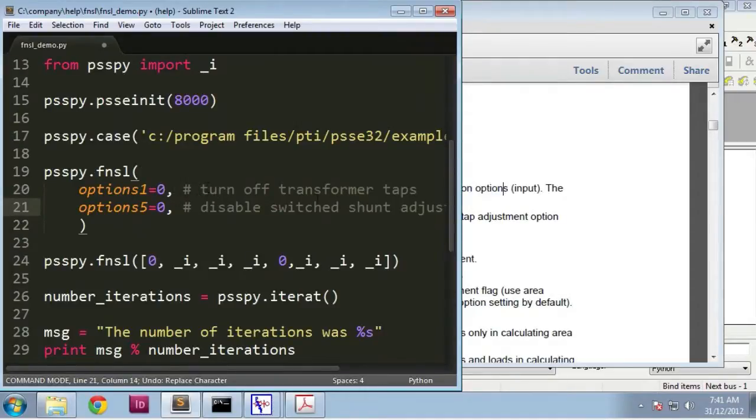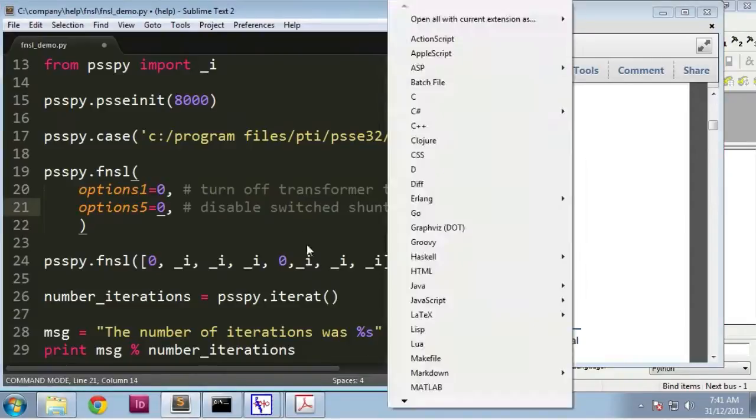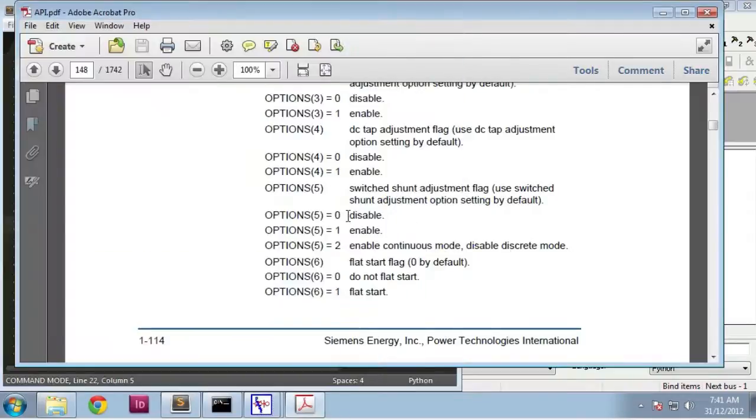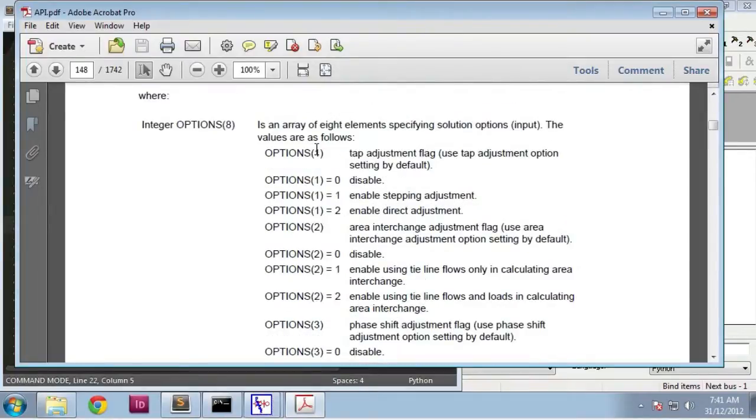And now options 5. Here is the switch shunt adjustment flag, and here I've called it out. I'm disabling the switch shunt adjustment flag, so I've set it to 0, and you can see here 0 is disabled, so options5. You notice that the options start at 1, they don't start at 0, whereas in Python most indexing starts at 0. They've named their options starting at 1. So 1 is the first option in this case.